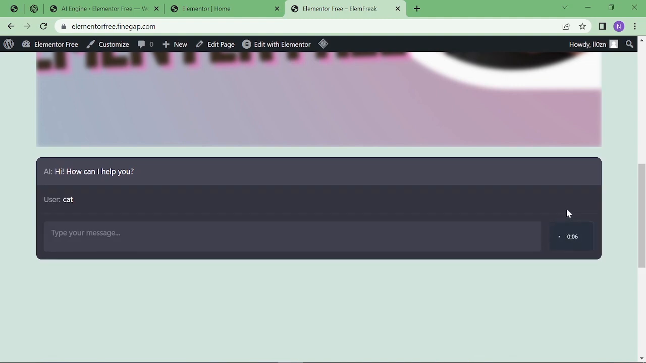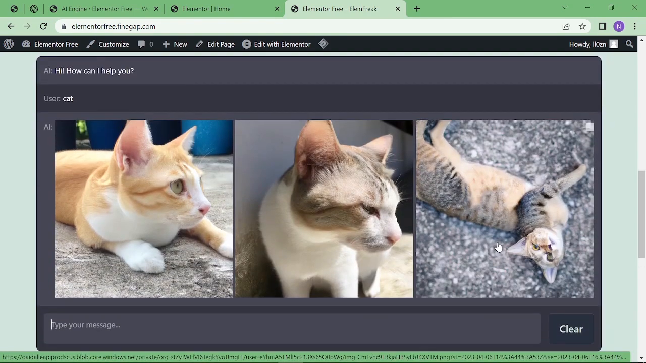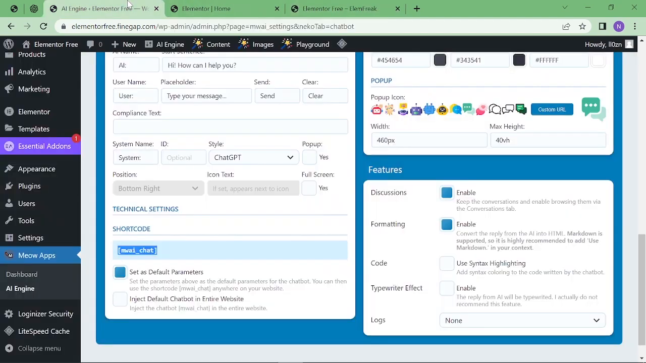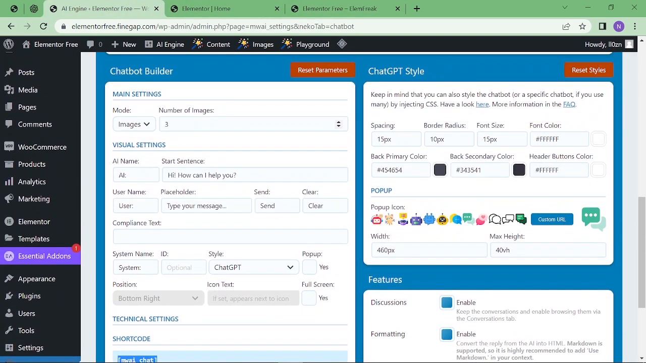Here you can see the time, and as you can see it has generated the cat images. From the backend you can select the number of images, 4, 5, 6, and you can also select just one. From there you can select the chatbot and chat with ChatGPT just like on the official website. As well, you can select the styles, placeholder, and many more.